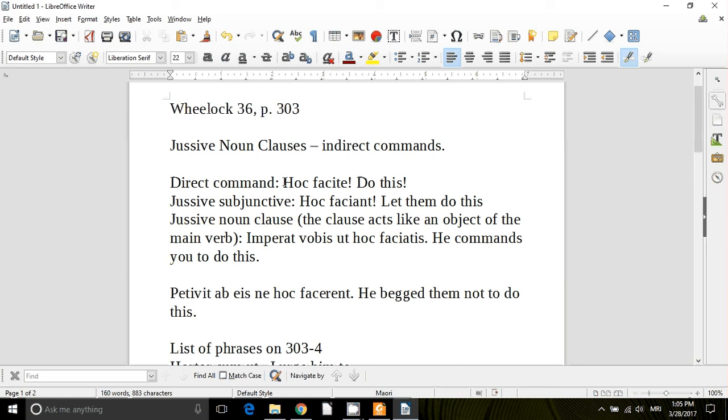So a direct command is hoc facita. Hoc facita, do this. Or we could list that command with adjussive subjunctive. That's where the subjunctive is used as the main verb, and in English we say let us or let them for that. So hoc faciant, let them do this. Now we're going to learn another way to talk about commands, adjussive noun clause.